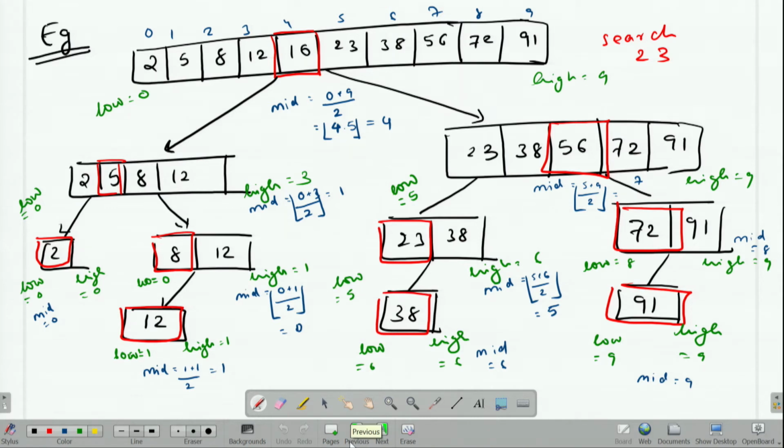So let's take a look at an example. We have an array over here of size 10, so the indexes go from 0 to 9. We have to search for the value 23. When we are searching for 23, our initial low and high pointers are at 0 and 9, and we calculate our middle as (0 + 9) / 2, where we take the floor because it is integer division, which turns out to be 4. So this is our middle element.